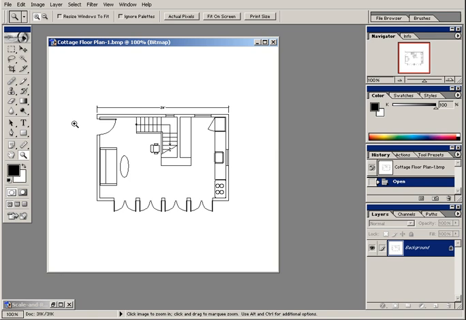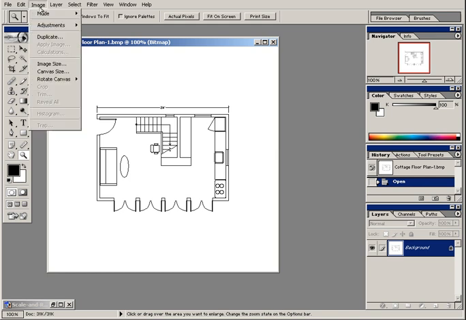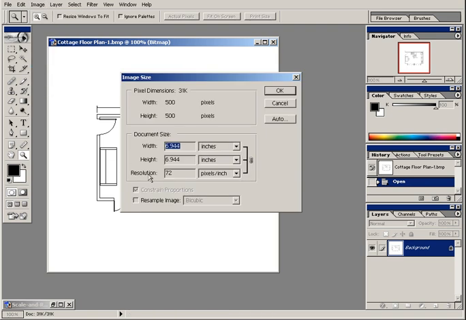This is the image we printed in AutoCAD using its raster printer driver. We need to match the resolution of this image with the drawing scale coming from AutoCAD, so that when we print it out, it will be to scale. I'll go up to the Image menu and select Image Size. Right now, the resolution of this image is set to 72 pixels per inch.